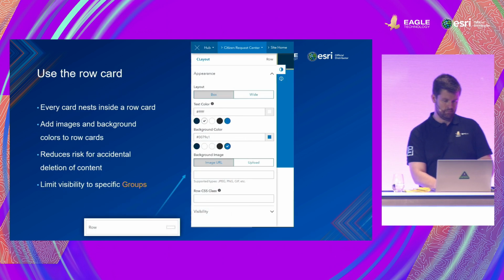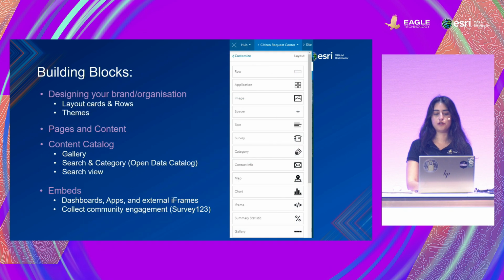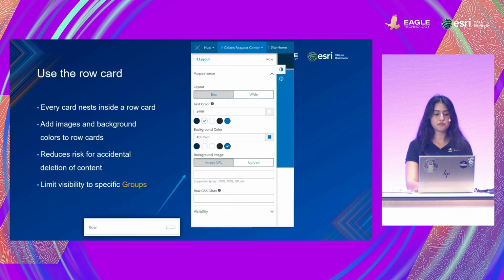Sweet. So just some considerations or best practices. In terms of the row card, which is the first layout card that you see in this image, this is the foundational card to start building your hub site. So every other card goes inside of the row card. And regardless of the theme that you set for your hub site, you can edit it at the row level. So if you want to change the colors of your text or the background or add an image, you can do it at the row level.